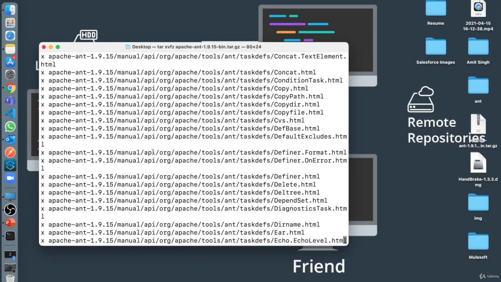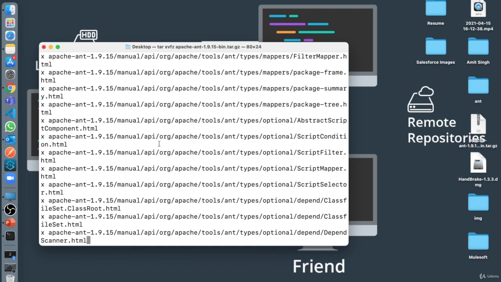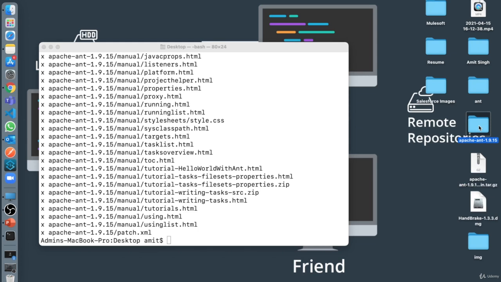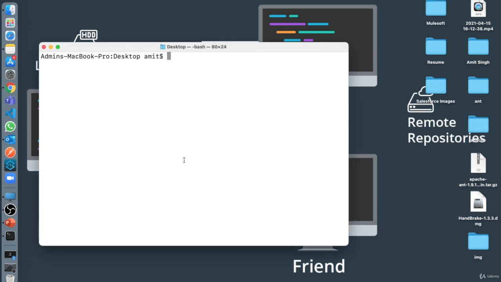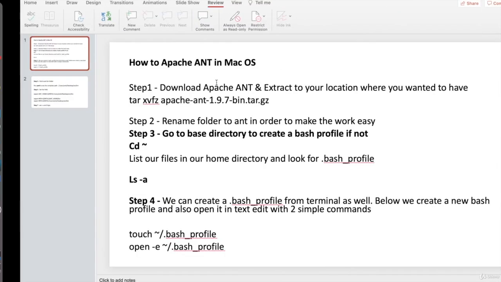Now once you hit enter, you will see it is extracting the file, and after extracting it is going to create the same folder on the desktop, and you will see here you got the same folder. The next step is you need to rename this folder. As I already have one folder with the name Ant, I'm just going to rename this as Apache, and then run the command clear to clear your terminal. This is step 2 that we need to do.